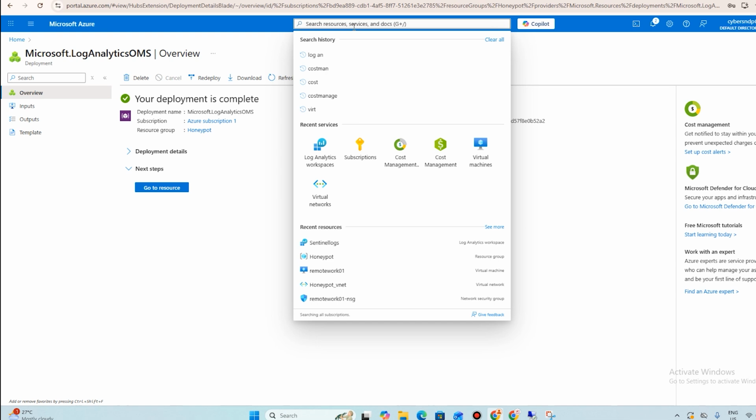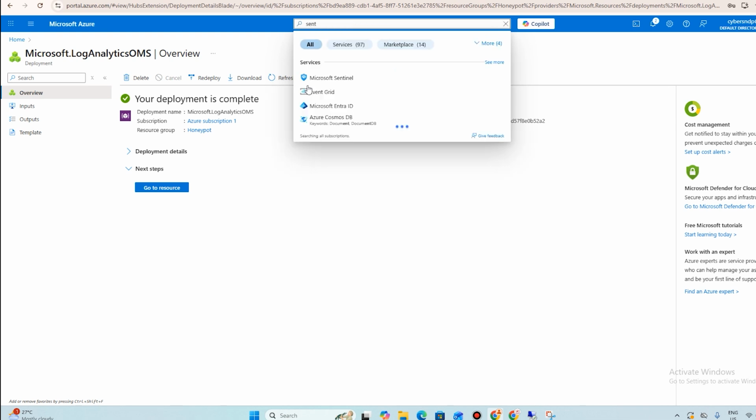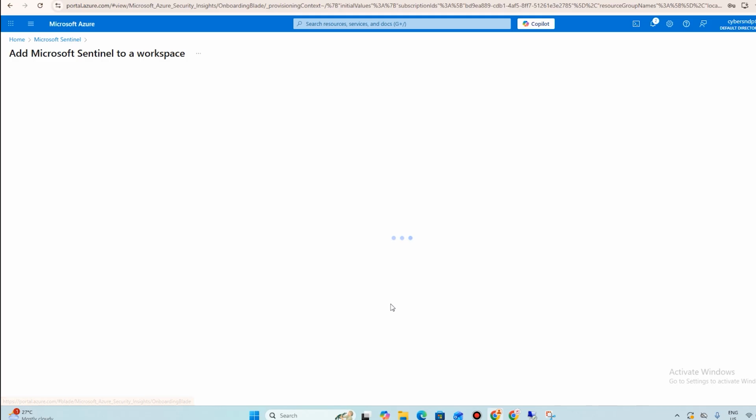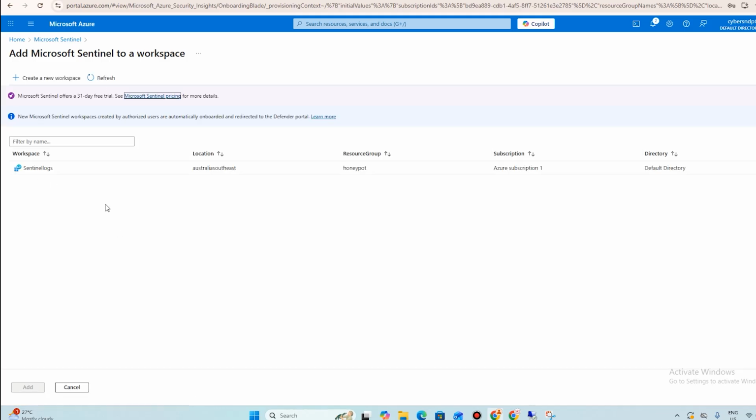Next, we're going to create Sentinel. So we'll go to Microsoft Sentinel. We'll create a new Microsoft Sentinel instance in this Azure account. And this is the workspace we have created for log analytics. So I'll select that. I'll click add.